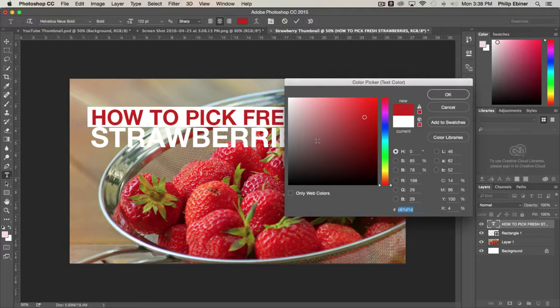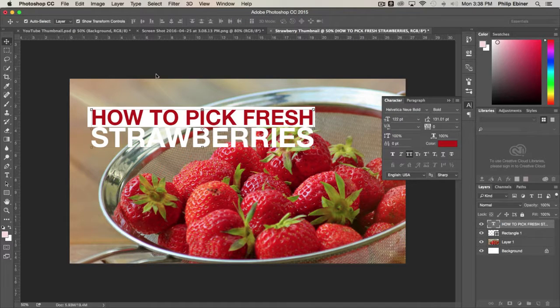One thing I like to do is actually pick a color that is in my composition. So I can actually just hover over these strawberries and see if there's a color that I like that I want to use. I think just the combination of choosing colors that are within the photo make it look even better. So that looks pretty good.